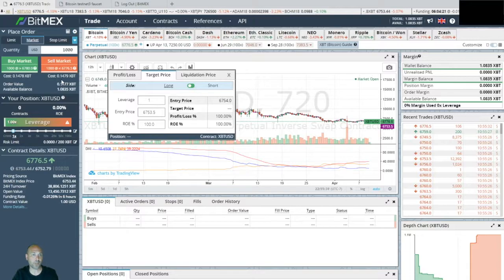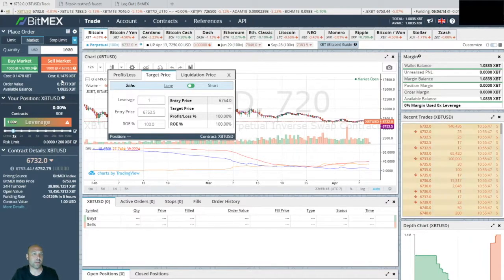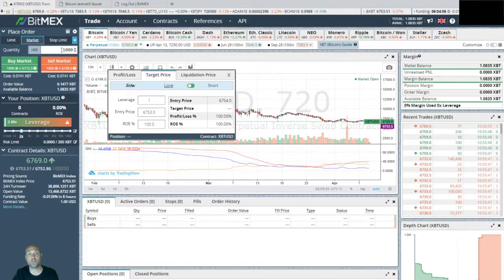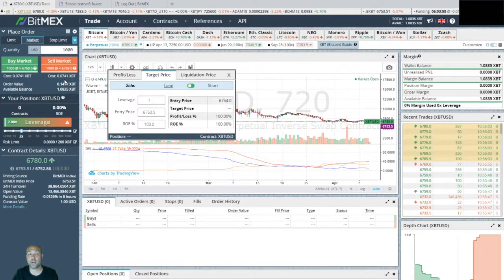If you see right here, a $1,000 contract is going to cost you 0.147 total XBT. Well, what if I wanted to maximize my leverage? I could utilize somebody else's money to help me maximize. So we can go to here. We could go 2 times leverage. We're still going to get 1,000 contracts, which would be $1,000 worth of Bitcoin. But if you notice, our total cost basis is down to 741. So in essence, we're using 2 times leverage, so it's actually cutting our initial investment in half.